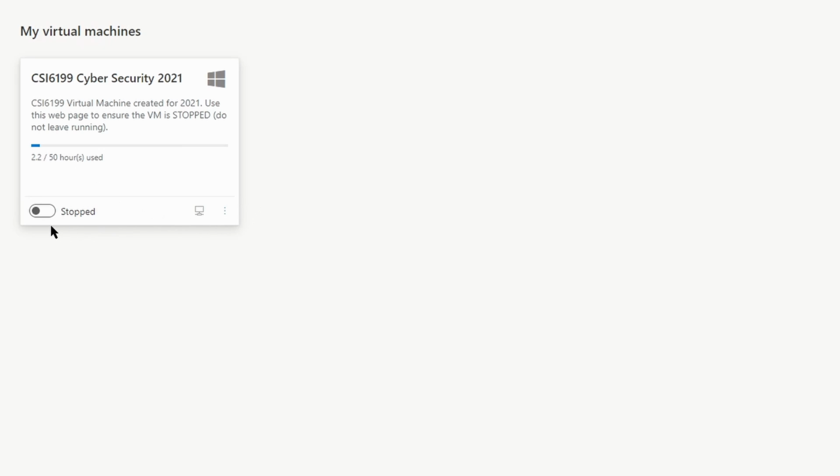Down the bottom of the tile, we can see a couple of things here. We can see the virtual machine state button. This is a radio button. Over here we have the connection details to connect to your virtual machine, but that won't work until the machine is actually started and running.